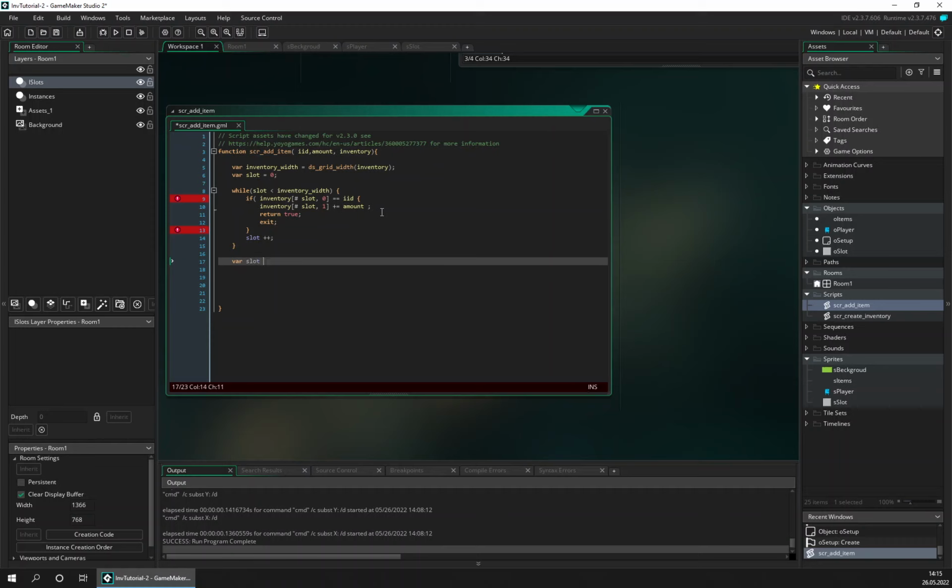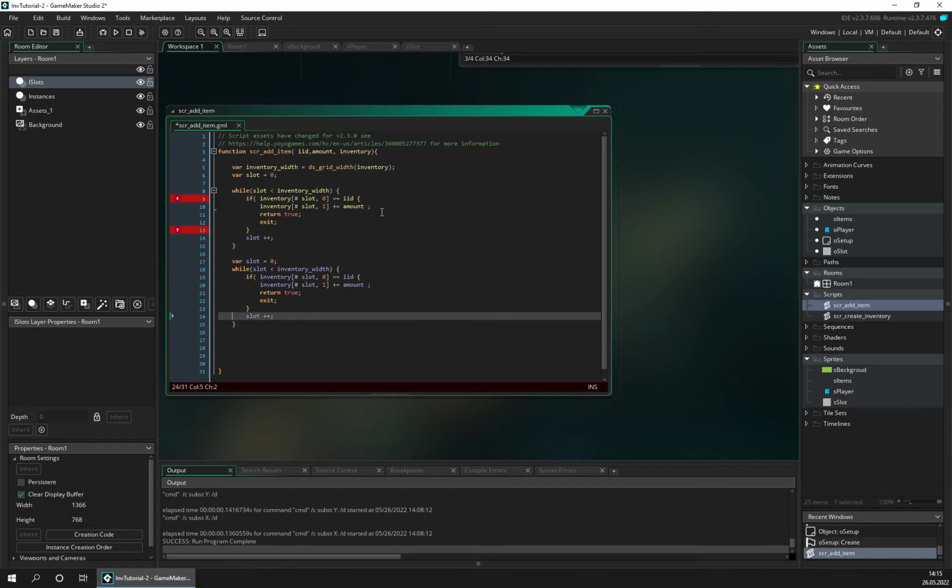So let's start over. Set slot to 0. And let's copy some of the code here. I think we just copy it all. Why isn't this yellow? I don't get it. Slot. I think we see an error message for that later, but let's just leave it.